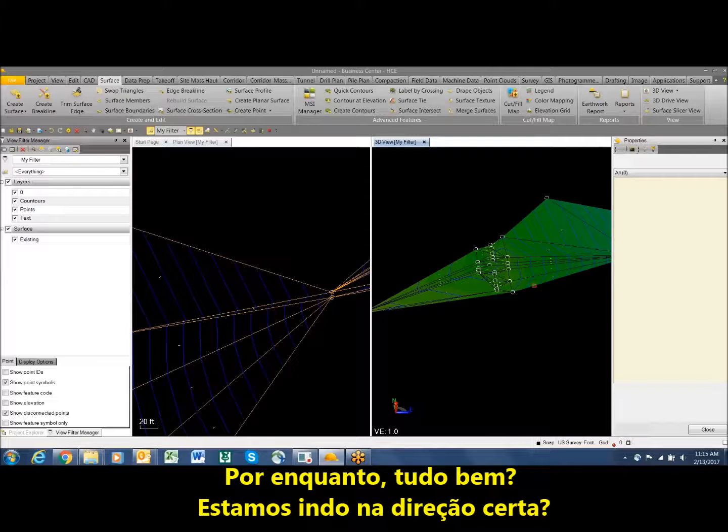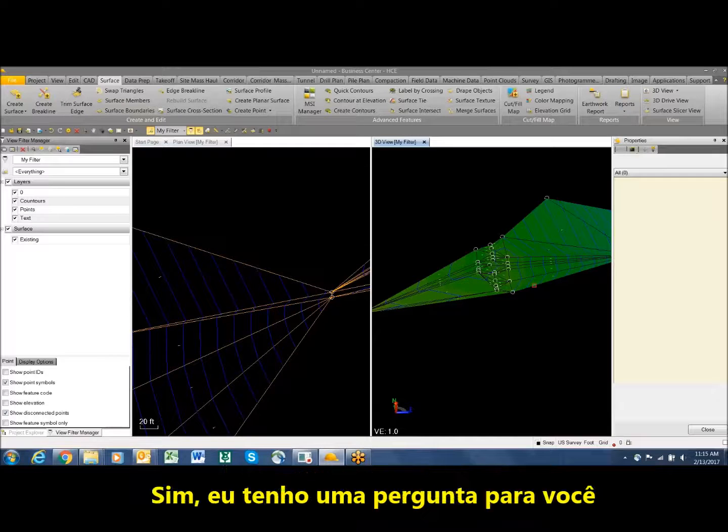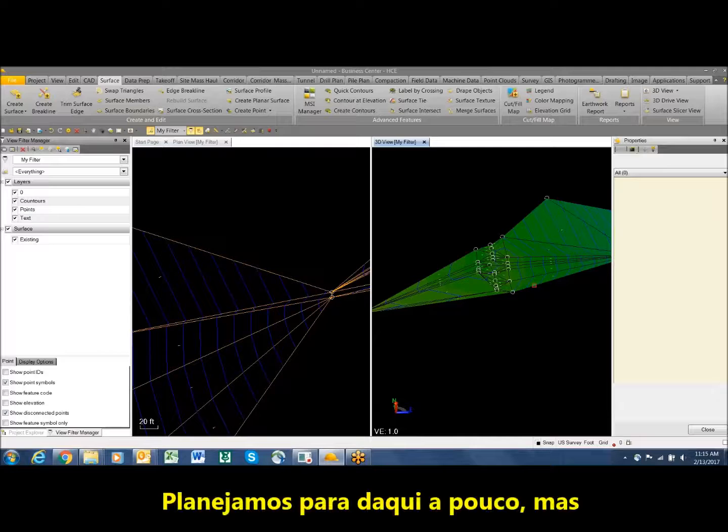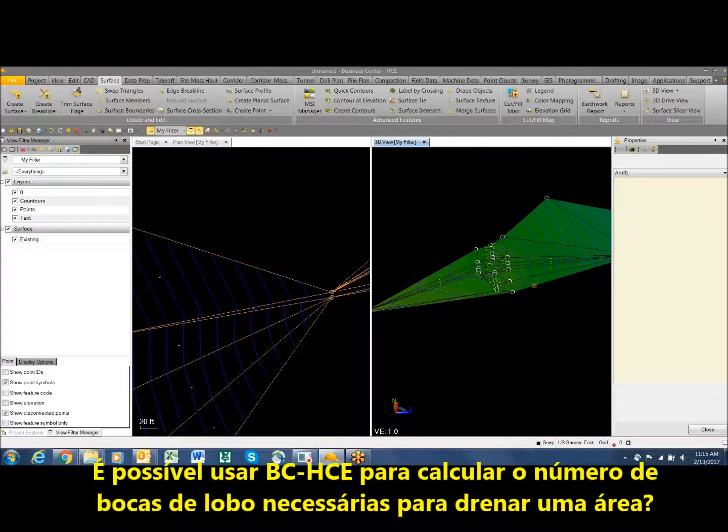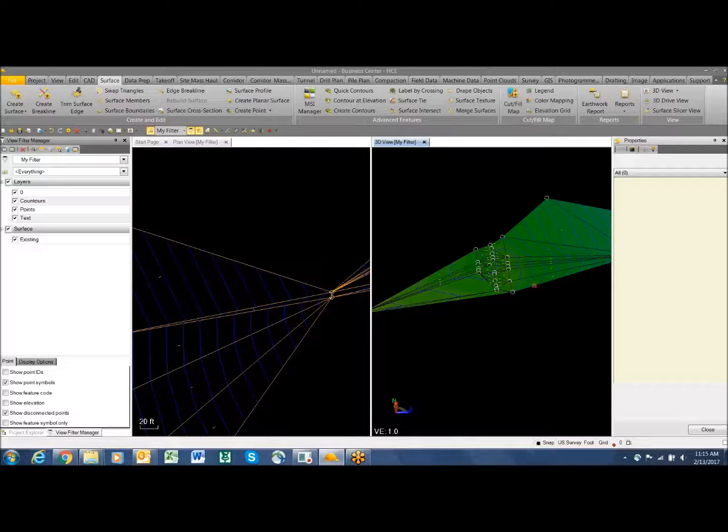So far so good? Does this help on the front end? Are we going in the right direction for you? Yes, I have a question for you. Okay. Maybe planned for you in the few minutes, but is it possible to use Business Center HCE to calculate the number of manholes required to drain some area?